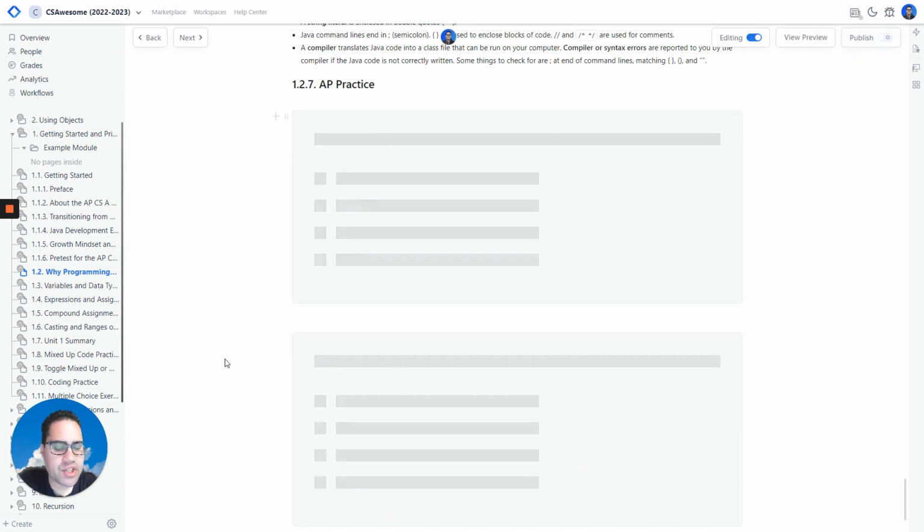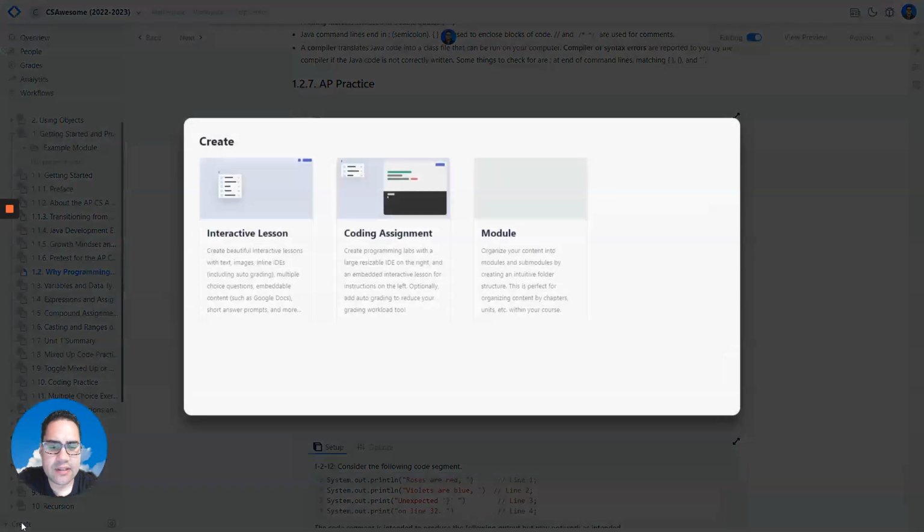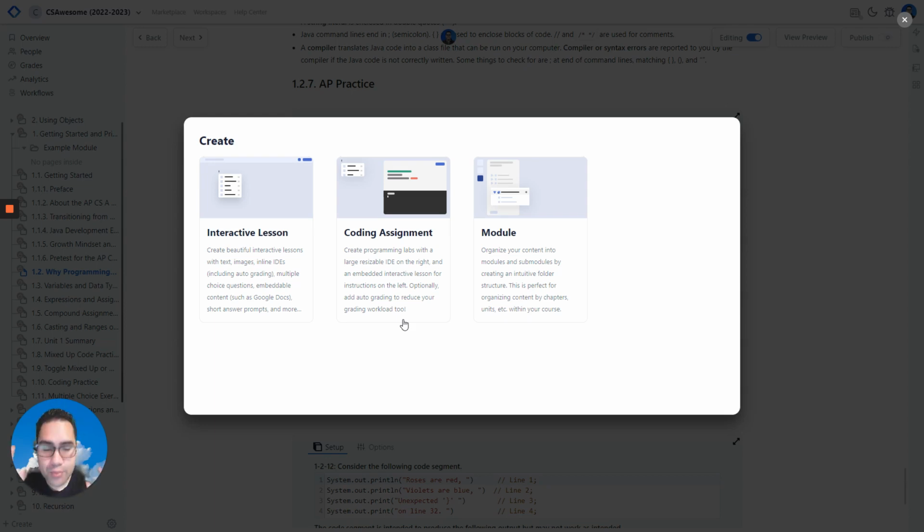Now, there is one other page type that you can select. Let me click the Create button. What we just looked at is an interactive lesson, but we also have a coding assignment page type. What's the difference? Well, honestly, they're pretty much exactly the same. All the wonderful things you just saw briefly that you can do on an interactive lesson, you can also do on a coding assignment. The only difference is the coding assignment will have a large IDE always on the right-hand side, that no matter where students scroll on the page, they always have access to that IDE.